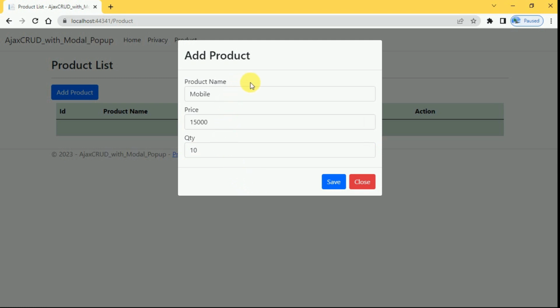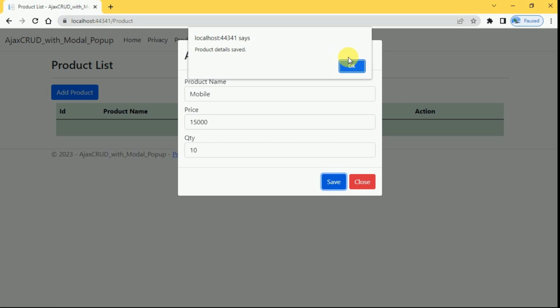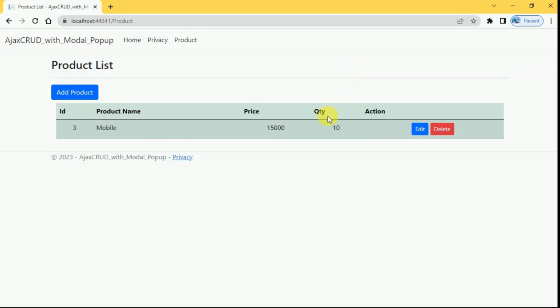I am entering quantity. I will try to save the data. Saving the data, we are displaying this message. I will click on OK. So, modal pop-up will be closed and the data will be binding into the table.